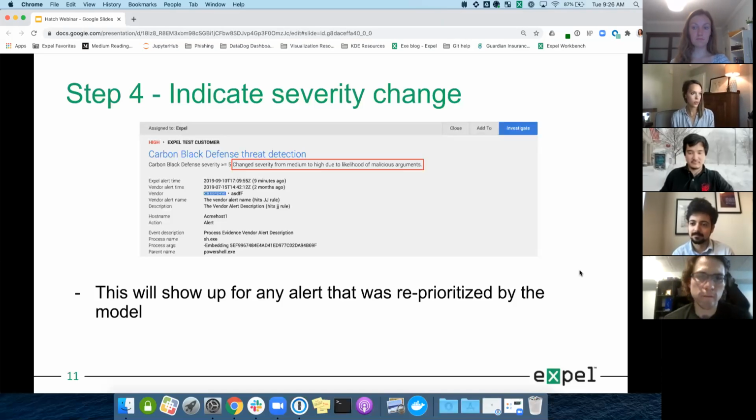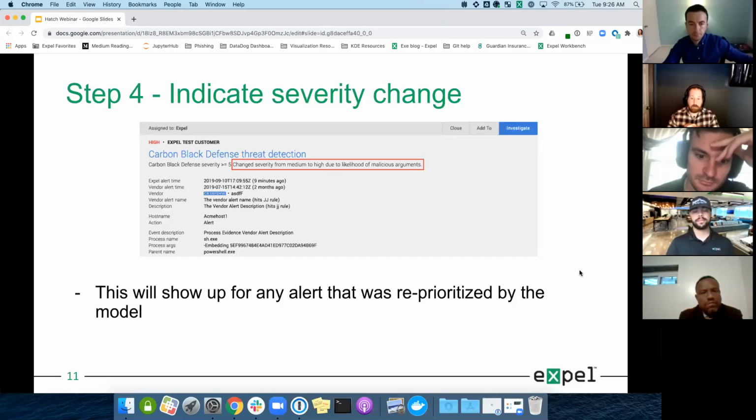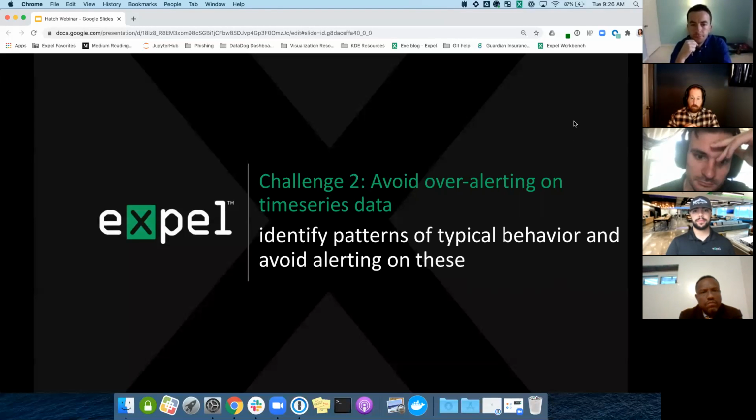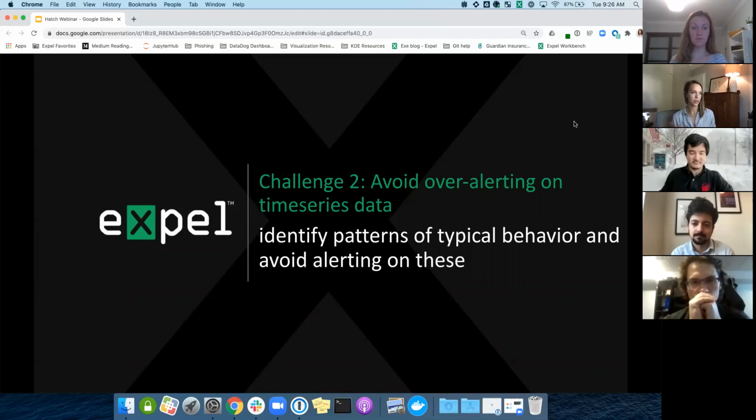Cool. Any other questions before I jump to the next one? Alrighty. Okay, so the first one was all about a machine learning classification model. This one is focused on some time series data and how we handled that. And the challenge here was wanting to avoid over alerting on time series data.